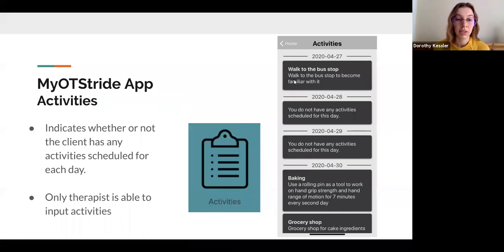This is the activity page for the client. Once the therapist has inputted the client's activities on the web version, it will appear on the client's app. The app will indicate whether or not the client has any activities scheduled for the day. If there's a day with no activities, it will say you do not have any activities scheduled for this day. But if there is an activity scheduled for the day, there will be a description of the task under the scheduled date. Similar to the goal section, the activities cannot be inputted by the client on the app. They must be entered on the therapist site by the therapist.